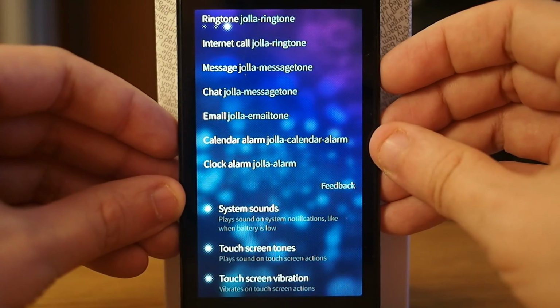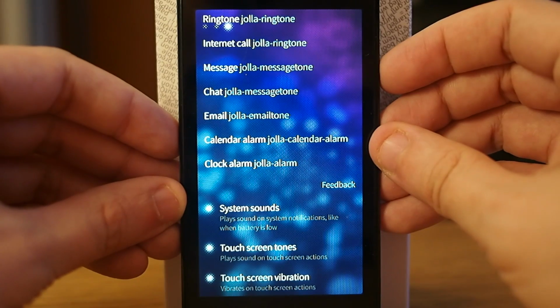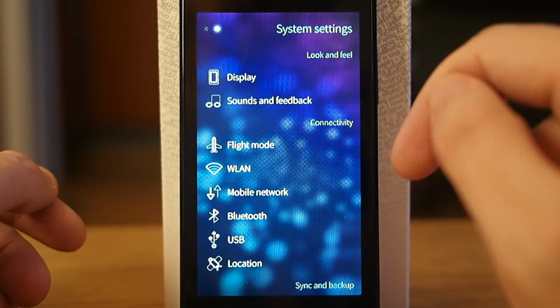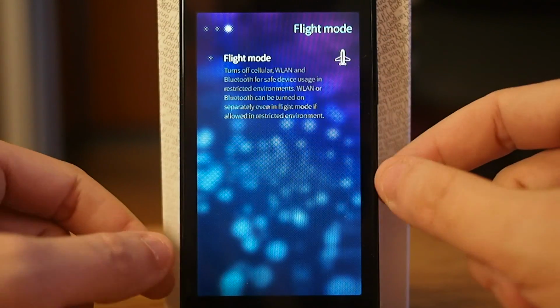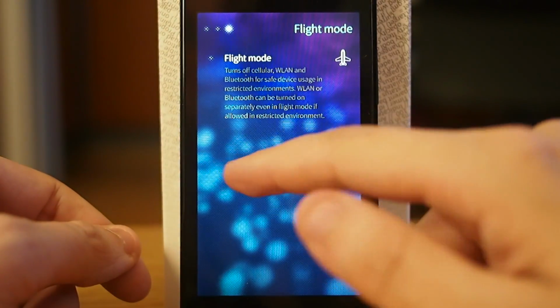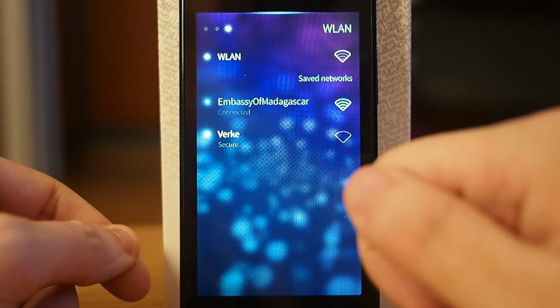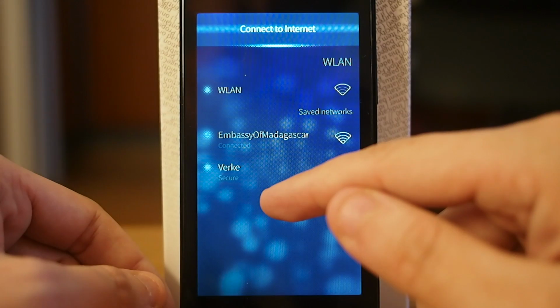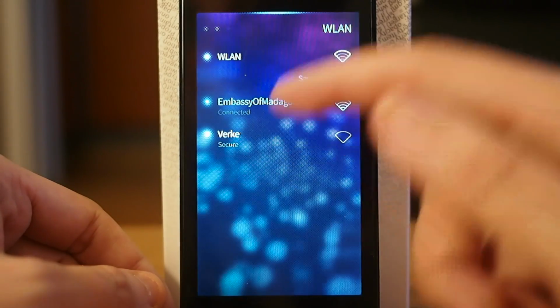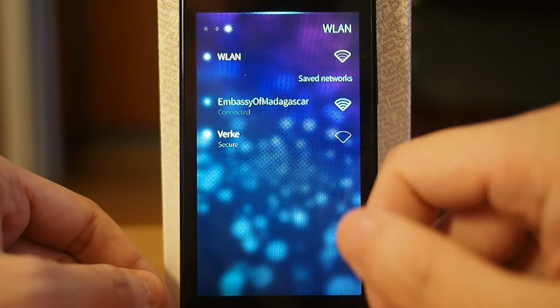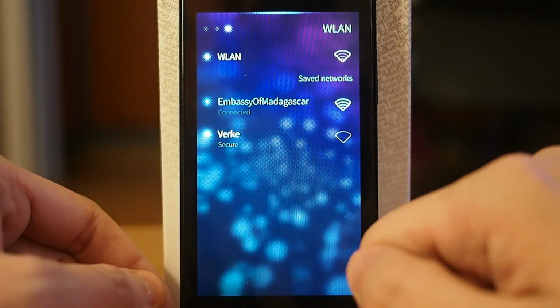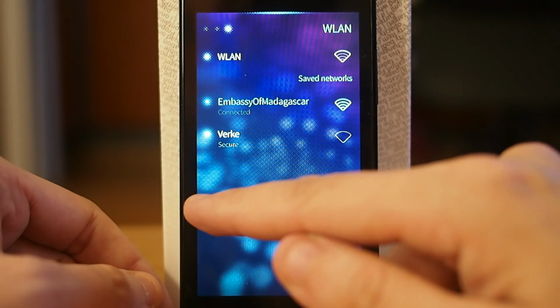At the bottom of the page you can turn on or off these feedbacks: system sounds, touch screen tones and touch screen vibration. And flight mode, it's really simple, turn it on or off. Same thing in wireless networks. You can choose from the upper menu to connect to the internet, search for new wireless networks, or turn it off or on. It also remembers the networks that you have been using.